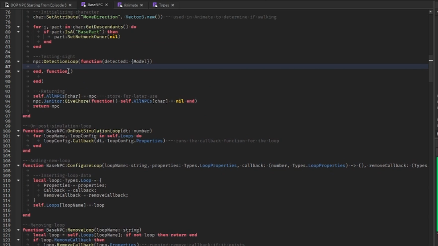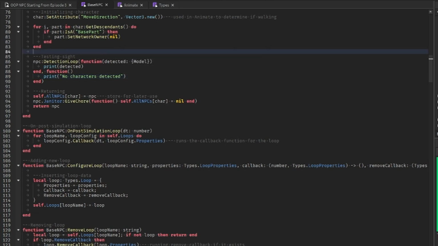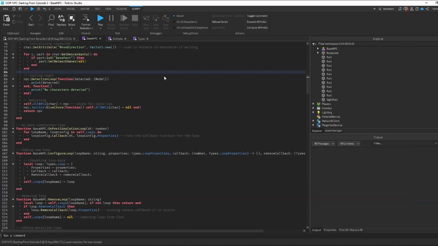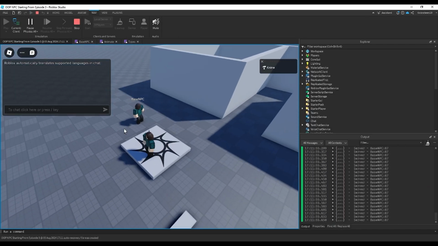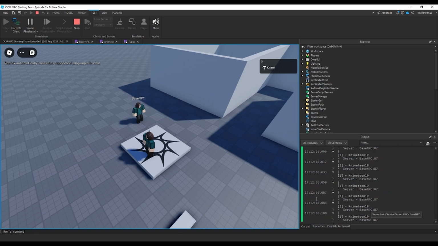And then if there's any characters detected, we're going to print those characters, and if not, print no characters detected. And I'm going to hit play. It spams that it's detecting something, but I can't really tell what. I can open them, but it's kind of painful. So if I go over here, show tables expanded by default, that'll make it easier to see.